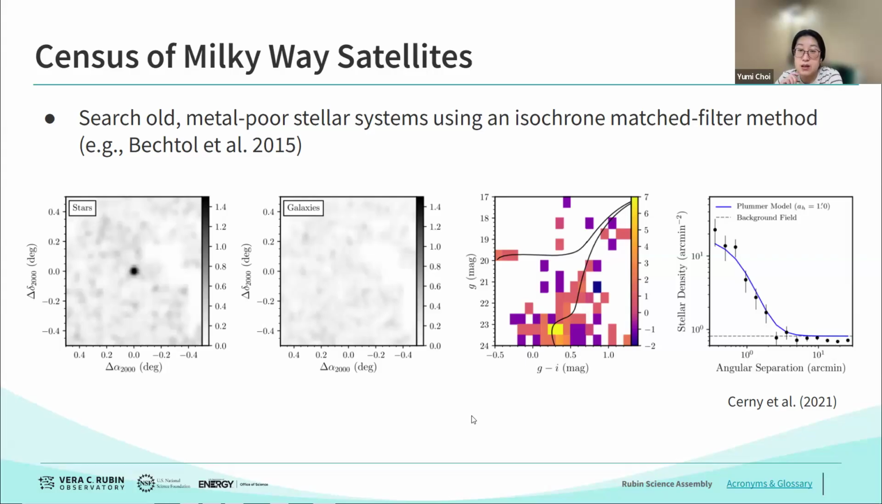And if you look at the third panel here, this method assigns weights to stars based on how well they match old metal-poor isochrones in color-magnitude space. And the matched filter emphasizes candidate member stars, as shown in the left panel, while suppressing the field contamination like the background galaxies, as shown in the second panel.